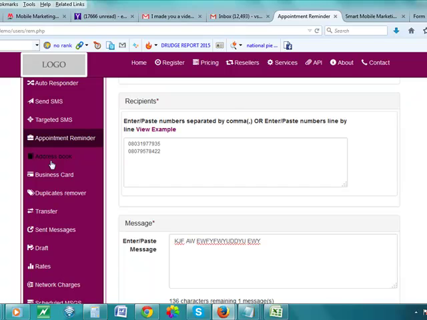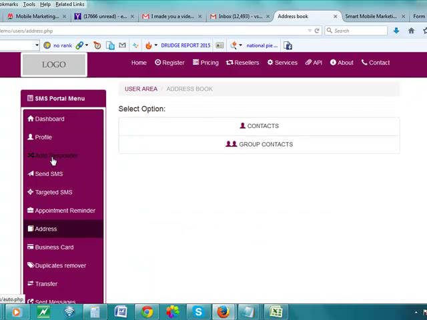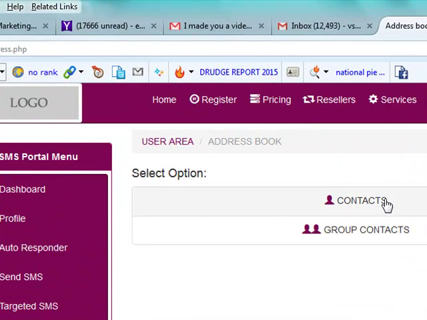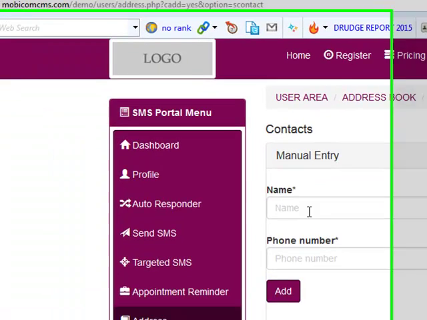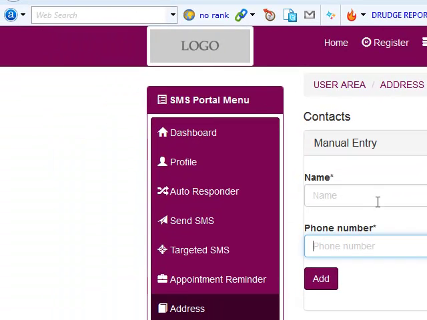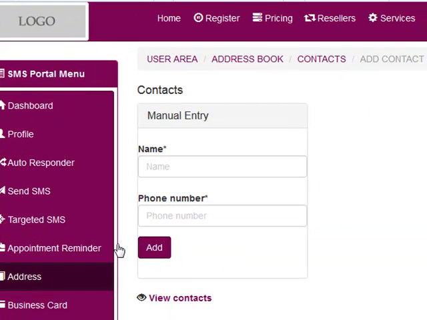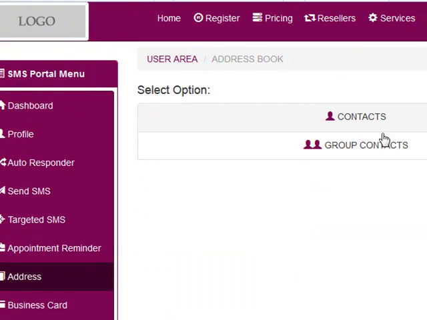The next is address book. Address book is just like the phone book where you upload contacts into your user account. Click on contact. That means you want to add contacts individually. You put the person's name, you select the phone number, you click on add. You can also add numbers as groups. That's to add bulk numbers at a go.